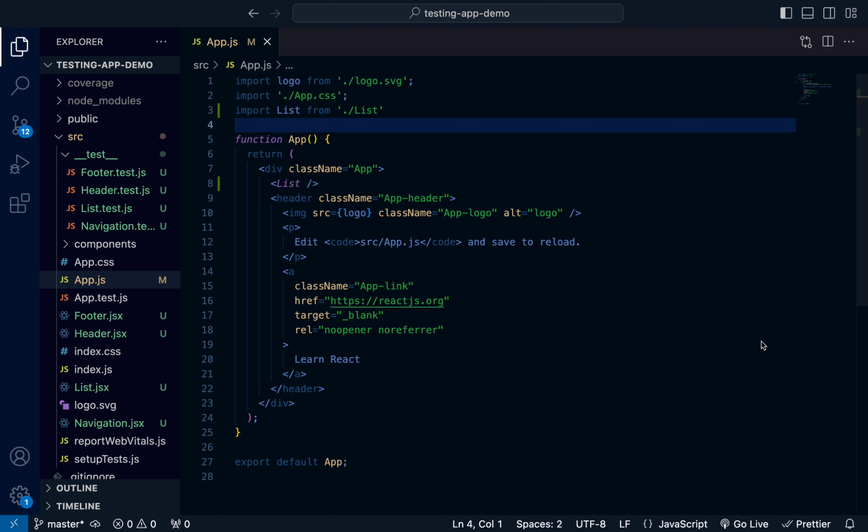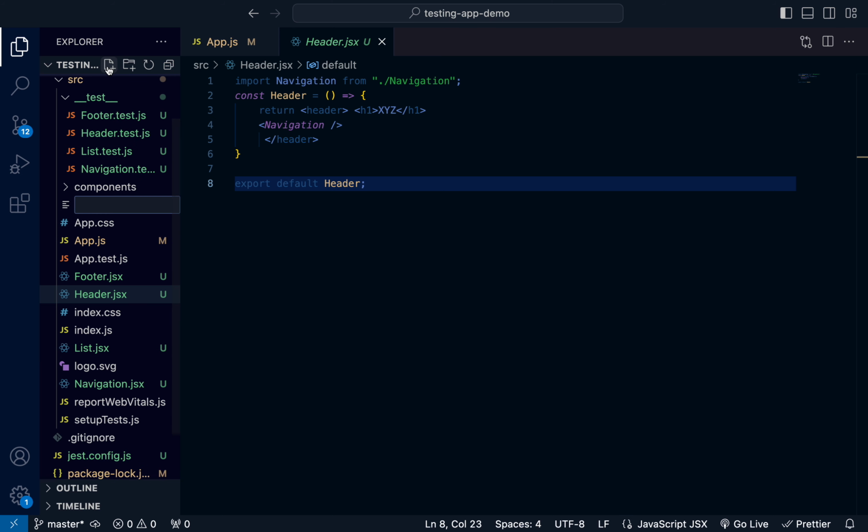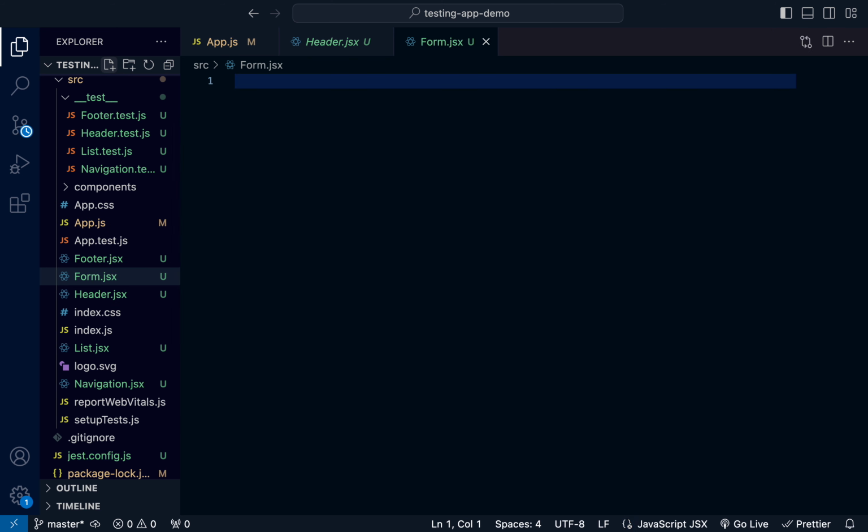And for that, I'm going to take an example. I will create a form, and on submit of the button, it will be a POST request to a URL, to an API endpoint, and we are going to test that. So let's start. First I'm going to create form.jsx. I'm just going to explain what we are going to build, and through TDD I'm going to write the whole code.